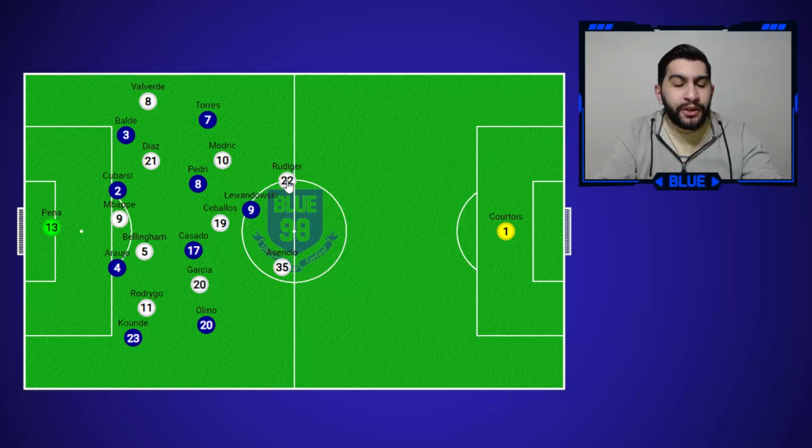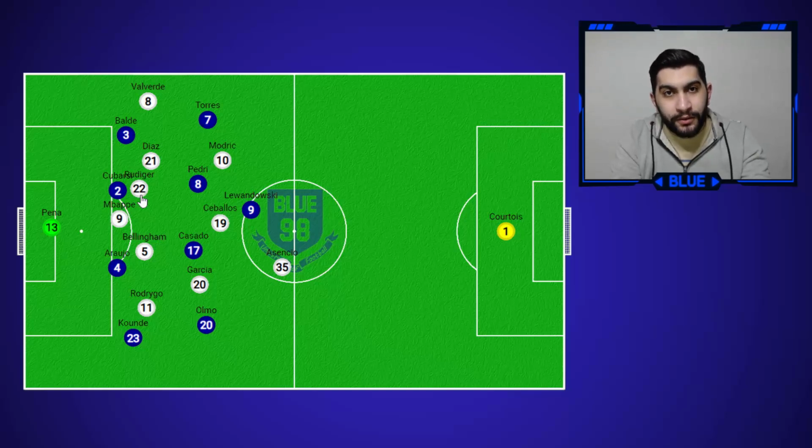And you can see after minute 90, even Rudiger joined the attack to play as a second striker in the box, and he missed a very good chance to score the third goal for Real Madrid. But it was offside anyway, and the match ends 5-2 to Barcelona.